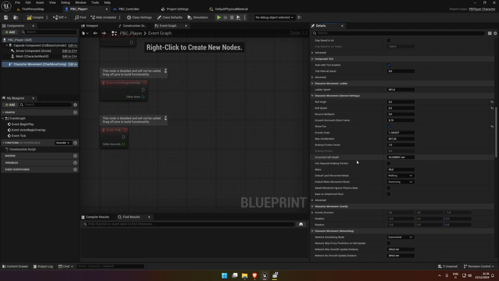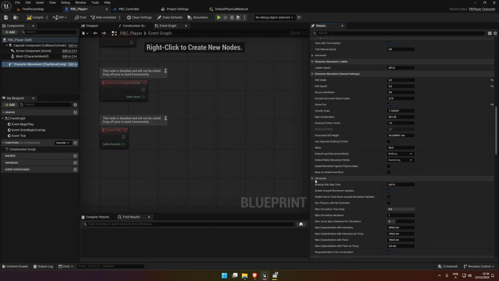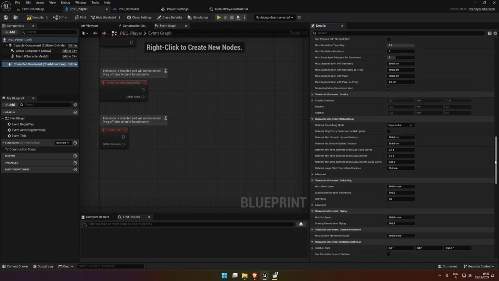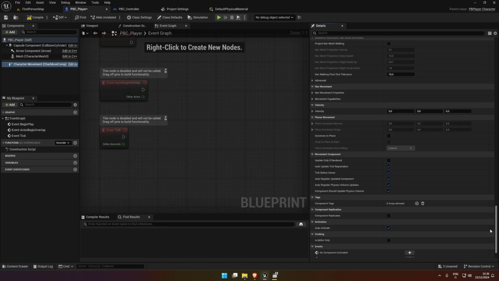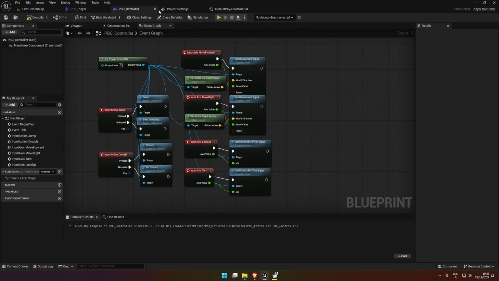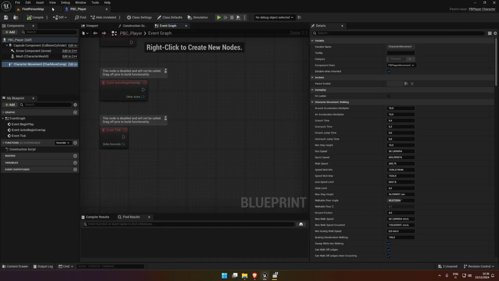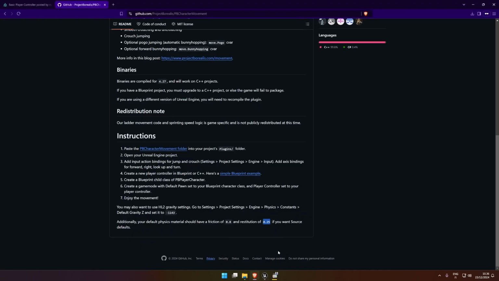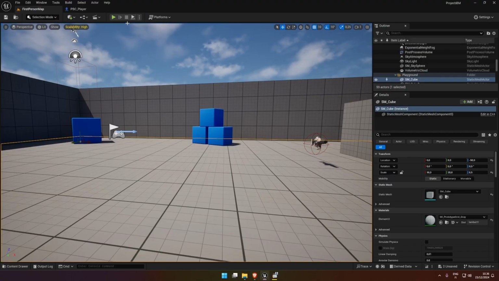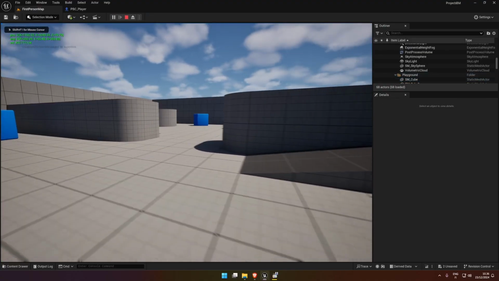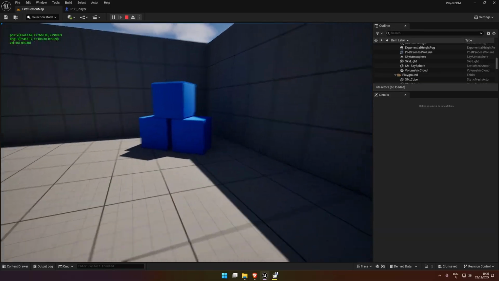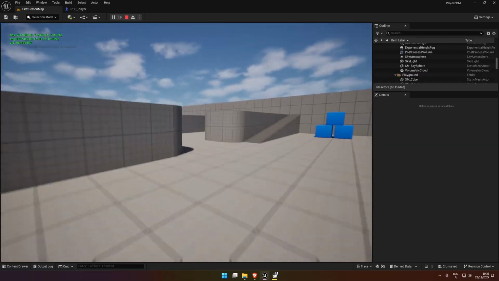What else do we have? The half height and more advanced settings. But there's a lot you can play with. Like I say, this is a system that is free to use. You just get the code and you put it in your project, and now you have the movement system from Half-Life and Source games. So I hope this has been useful.